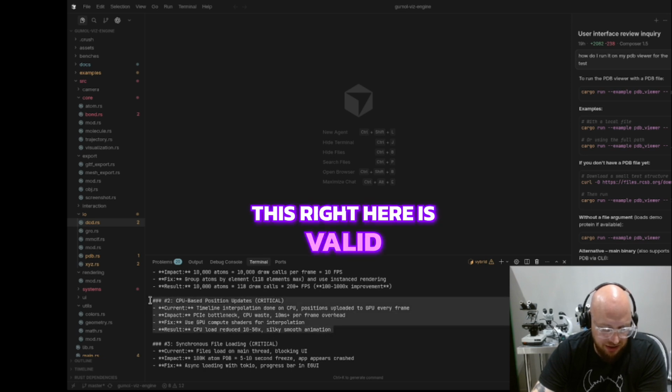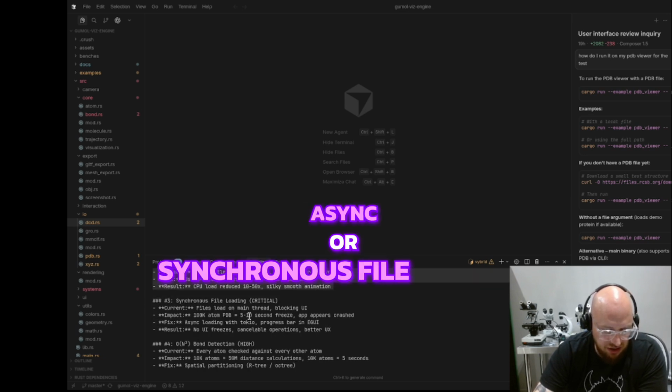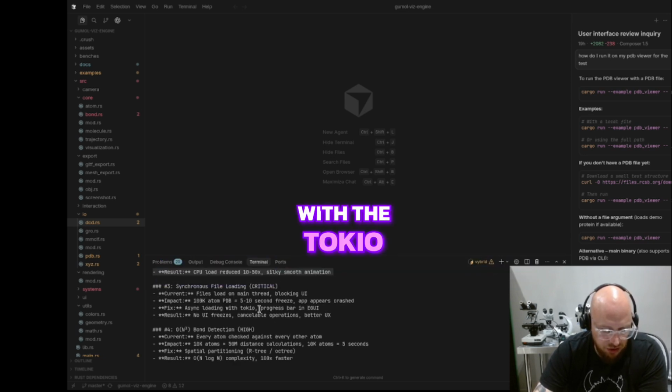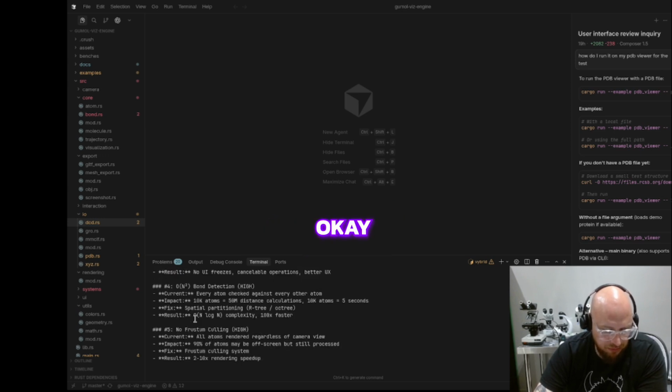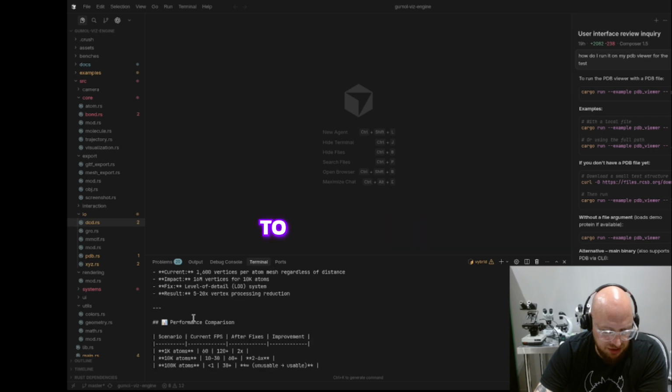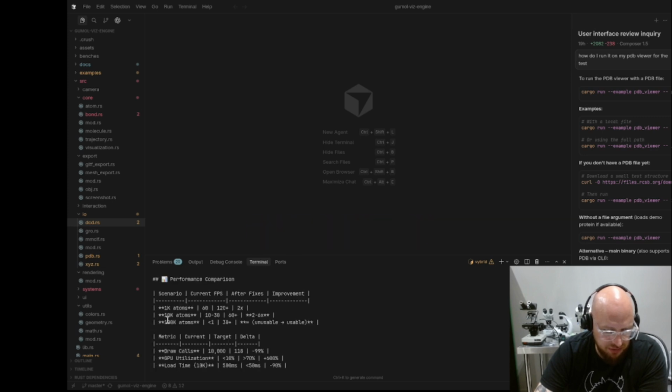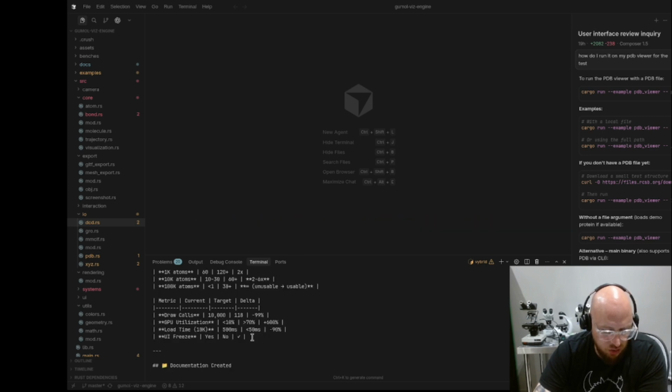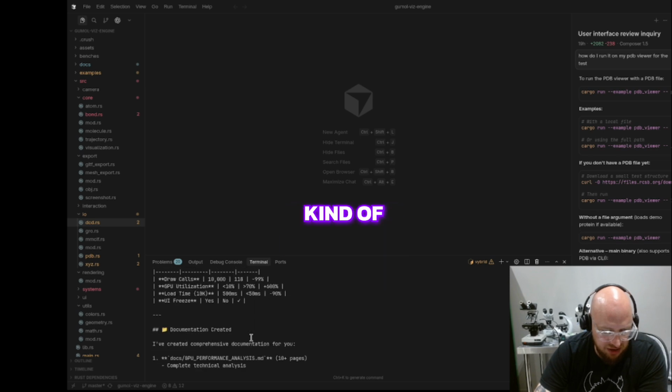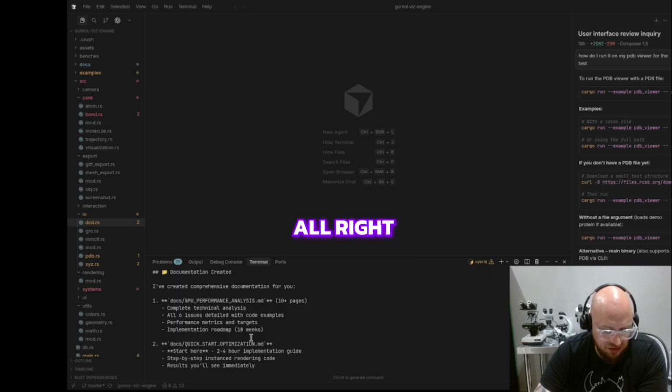Okay, so this right here is valid. Async or synchronous file loading. Yeah, the async with the Tokio library. Tokio, progress file. Okay. And I'm just going to kind of scan down here. All right, so we got performance comparisons. UI freeze. Yeah, that's the problem. It's kind of latency. All right.